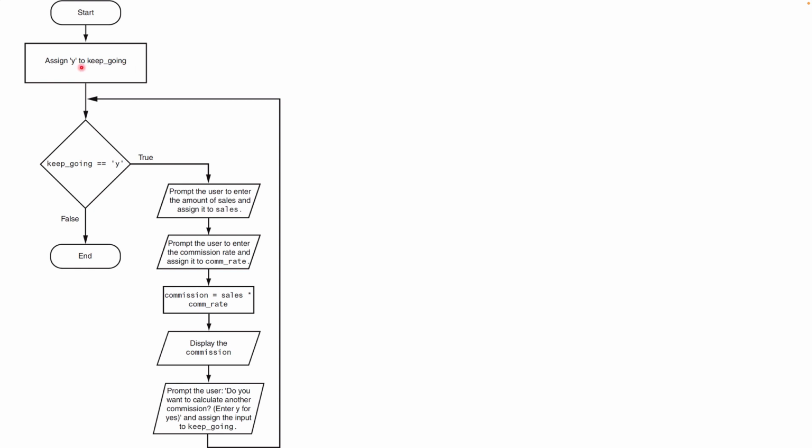Just to make it easier, call that variable keep going, but you can call it anything else. So the first check is if keep going is equal to Y, go through this loop. What is in the loop? Prompt the user to enter the amount of sales, so receive that value from the user, receive the commission rate, calculate and display the commission. And finally, this is the end of the loop.